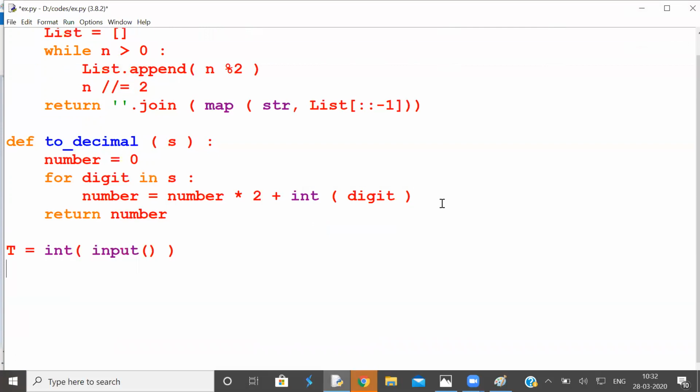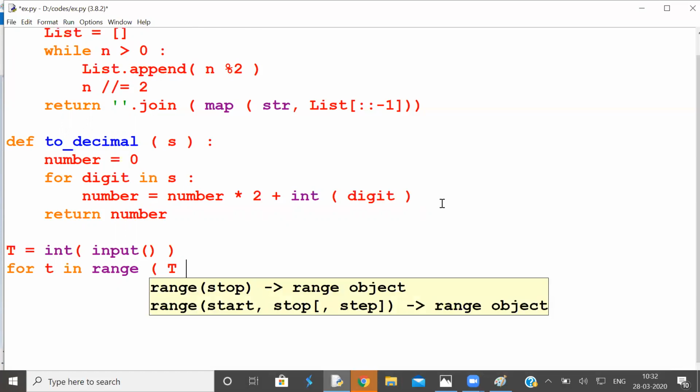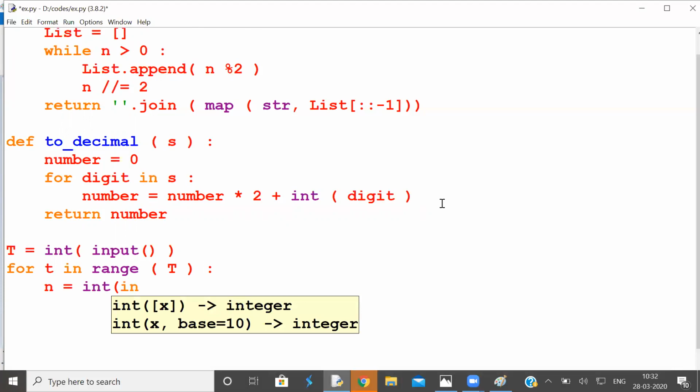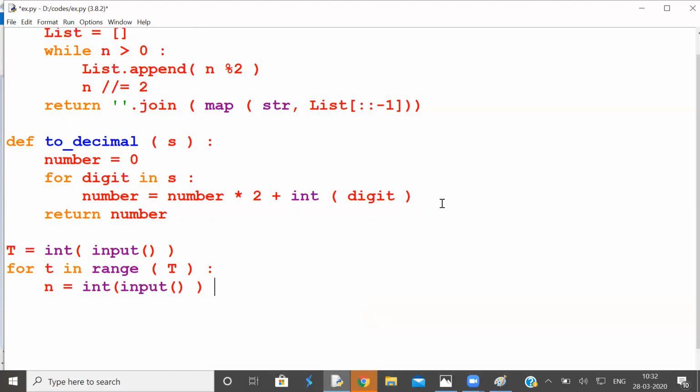Okay. Now for test case in range, number of test cases, read the number of numbers, that is n equal to, say, int input. Okay, now read the numbers itself.